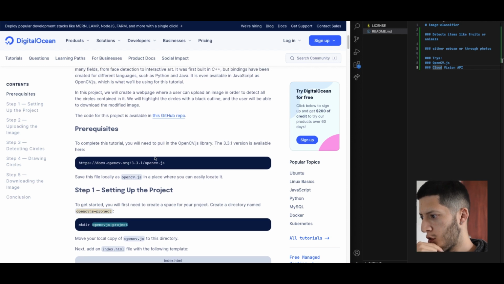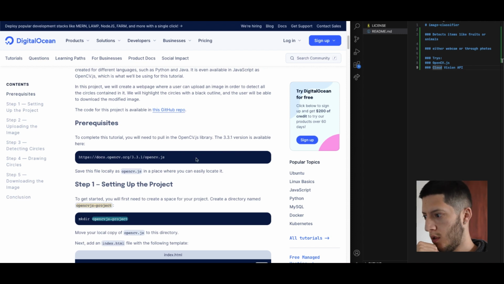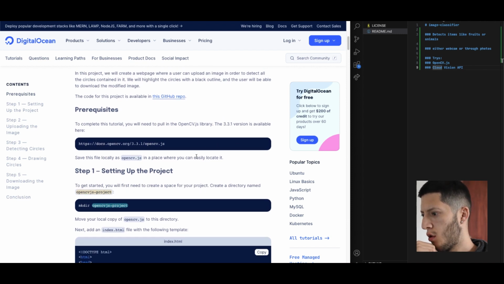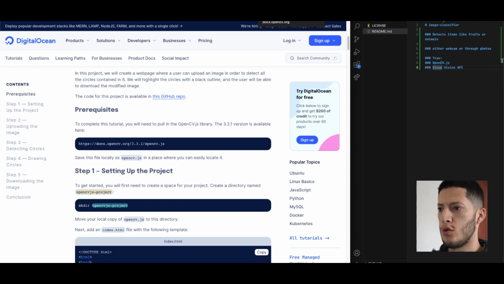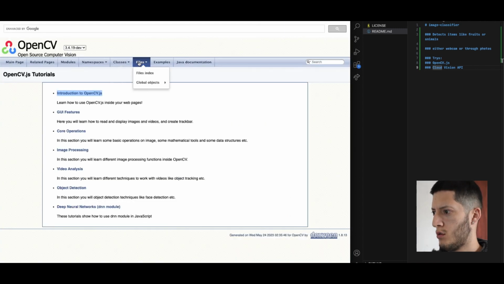So prerequisites. In order to complete this tutorial, you will need to pull in the JS library. And so that's the version that's available right now. Save this file locally in a place where you can easily locate it. Huh? I have to save the file? What do you mean? Wait, hold on. For that I might have to go back to OpenCV files.